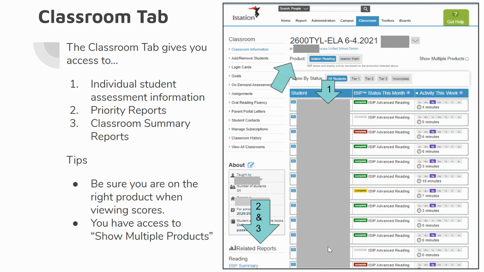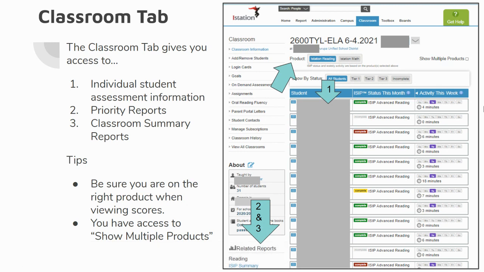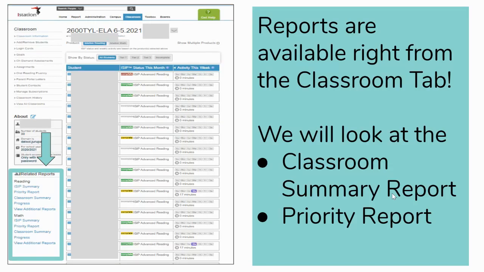Something that's really important to remember when you're on the classroom tab and you're looking at data is to make sure that you have selected the correct product that you're interested in. So you can see from this example, the iStation reading is highlighted in blue. So I'm getting information on the ISIP, which is right here in this middle column, that is relating to the iStation reading program, so the ISIP and reading. Now, if you want to see both reading and math on the same page, you would just click this Show Multiple Products box, and it will give you your results for both assessments on the same page.